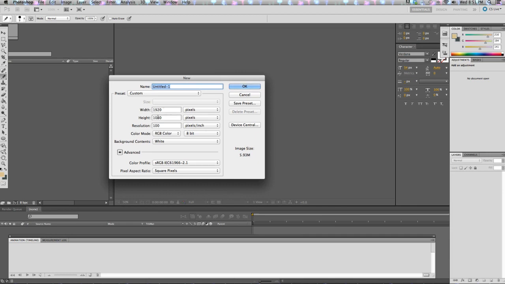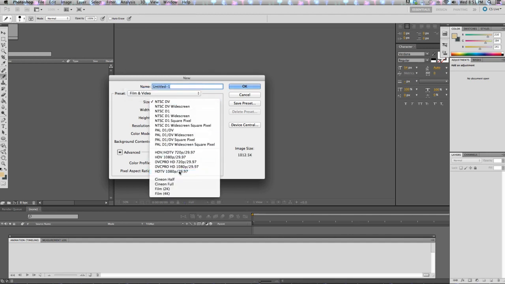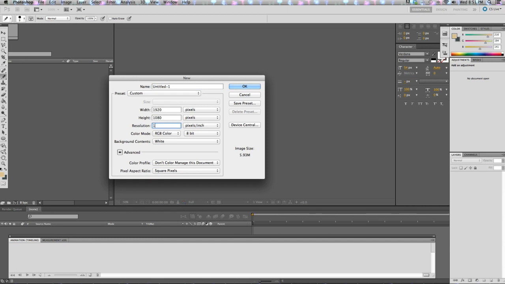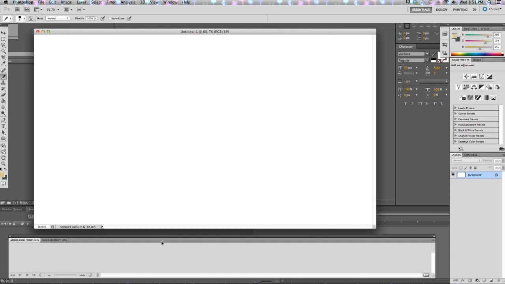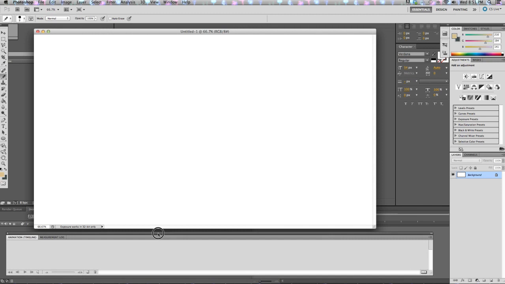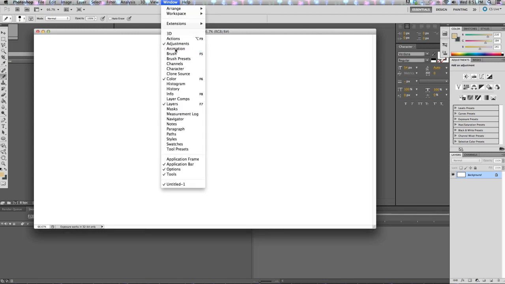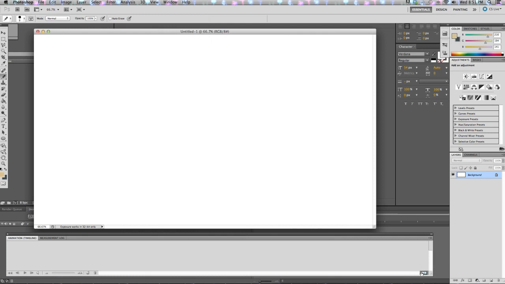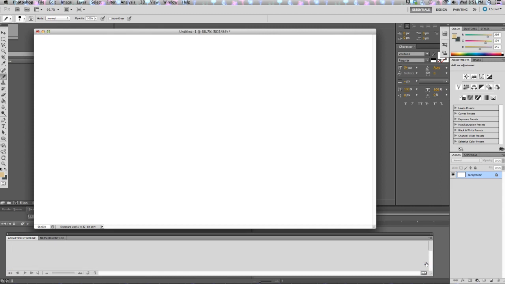So go to File, New, and then for presets, I go to Film and Video, HD TV 1080p, put the resolution to 100, and we got our file. You're going to need your animation window open. For newer versions of Photoshop, I think it's called Timeline in general, but I'm using CS5, so it's right up here, animation. And then there's two settings for this: frames, which I think Charles is going to go over, and timeline, which I'm going over.